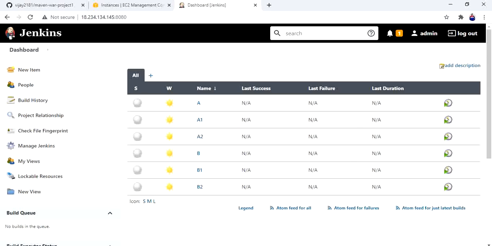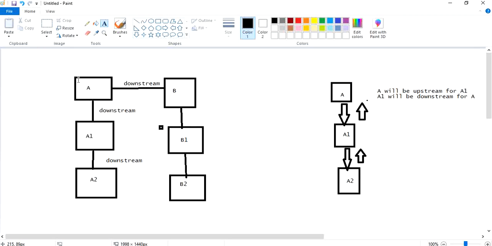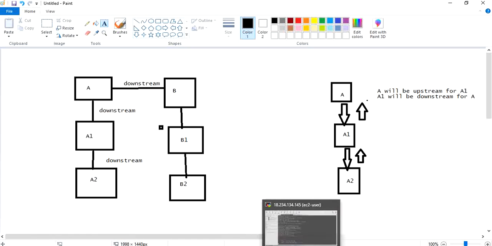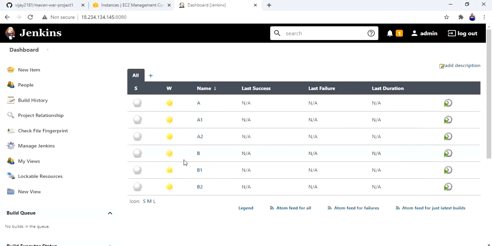so now the flow is, once I build A, A1 has to trigger, A2 has to trigger, and B has to trigger. Since A1, A2 and B are downstream projects for A, instead of going to B1 and configuring B as upstream project, and going to B2 and configuring B1 as upstream project, I can do this downstream execution. See, that is another option.